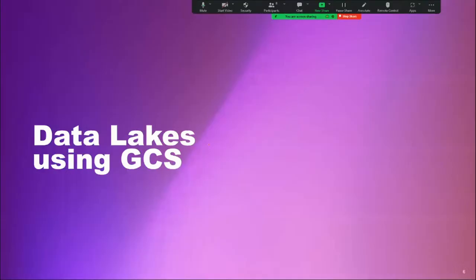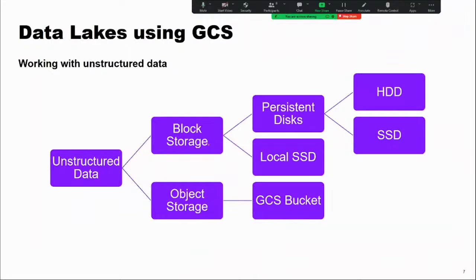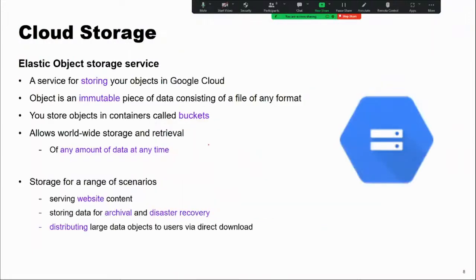Now let us see data lakes using GCS. In Google Cloud Platform, Google Cloud Storage acts as a data lake. Let us see that now. So this is Google Cloud Storage as a data lake in GCP. What is Google Cloud Storage? Let me go to Paint and try to explain it to you one by one.